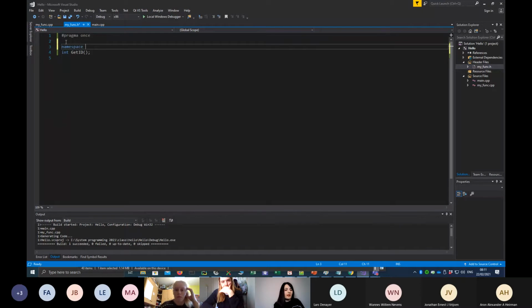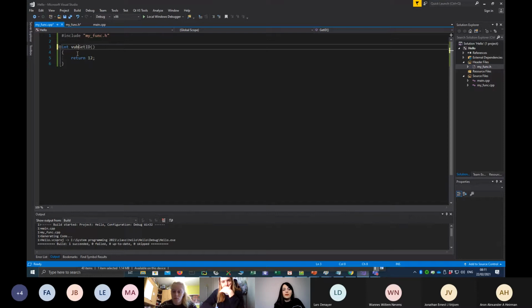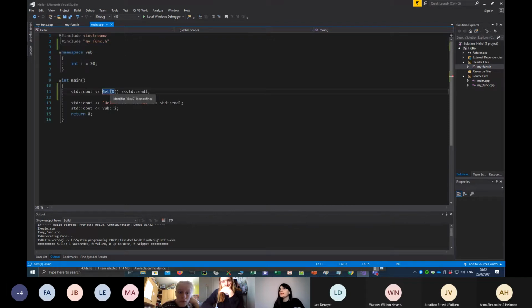Namespace VUB, and write this one here. So first of all, to define this one here, I have to write VUB for that. And as you can see now, I can see get ID. And here, if I want to call it, you can see that it's not defined, it's undefined for us. And I have to write VUB here. And it's a better way of writing our code.